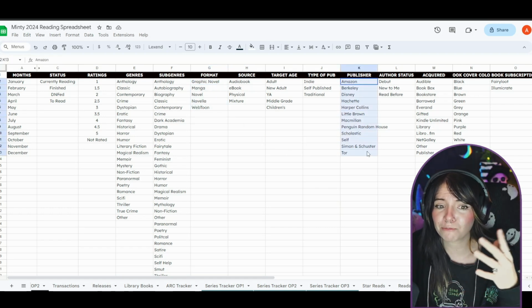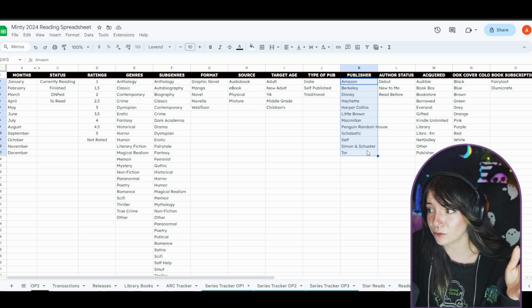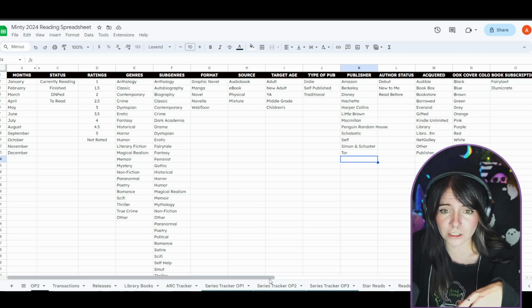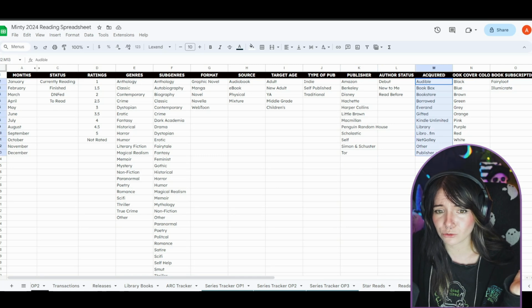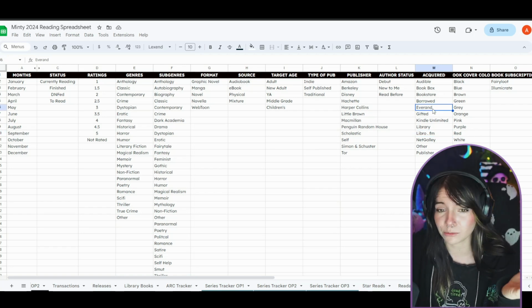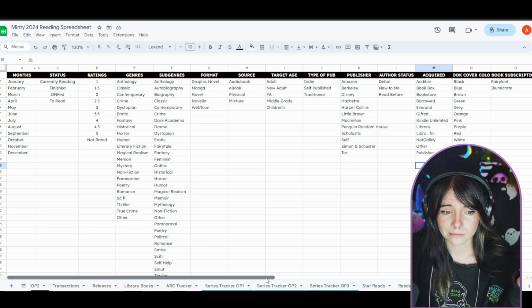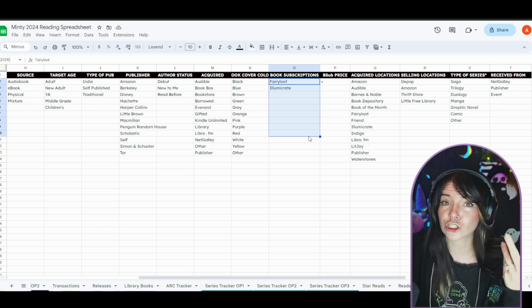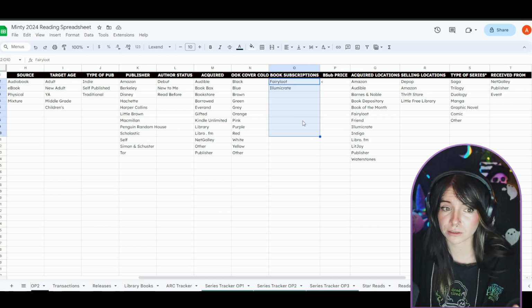I've added the most basic of publishers. I know there's a million other publishers out there, but these are just the most basic ones. Where you acquired it might be personal to you. You might not use Libro FM. You might not use Everand, so therefore you're probably not going to have a need for that. Again, book subscriptions, this is just if you subscribe to a book subscription.